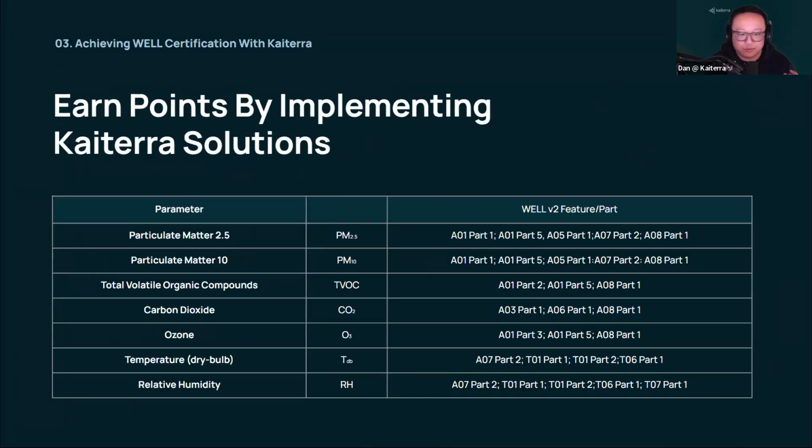And it's not just about the points that you can directly earn by using our air quality monitors. Our IAQ monitors can also help with other features throughout WELL, including other air features. So for example, A07 has to do with operable windows. Earning points here requires having knowledge of the air quality outside of your building, which our devices could theoretically be used for. So you can set up a device outdoors, understand the PM levels, and that would enable you to have A07 operable windows covered.